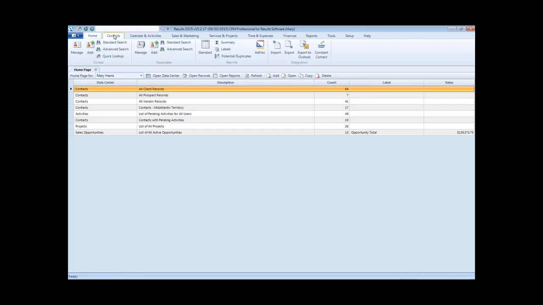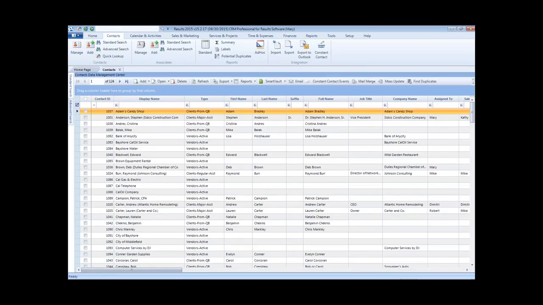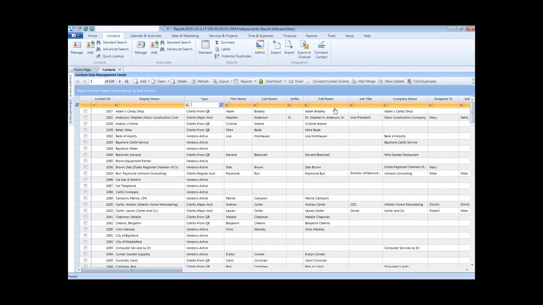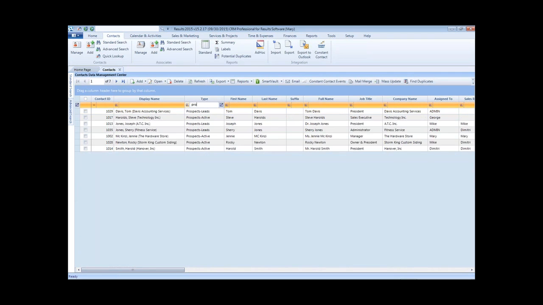Everything in results, as you know from working with it, is the ability to work from the data management centers. We call them DMC for short. So in a case like this, I'm able to click on contacts and ask to manage the contacts data. And in this case, I am able to work within the grid or within the spreadsheet-like performance of the data management center. As you know, let's say you want to focus on prospects. You're able to start typing within a certain column, and then the prospect list will be available to you. So that's a quick way for you to see the information that you need.